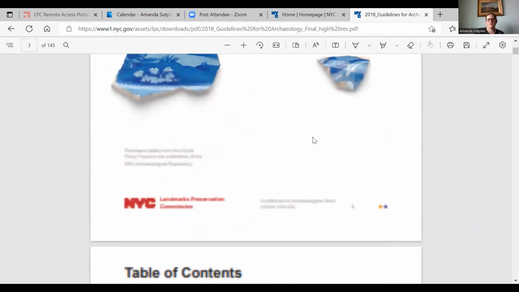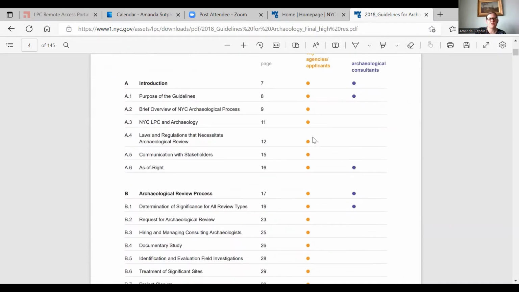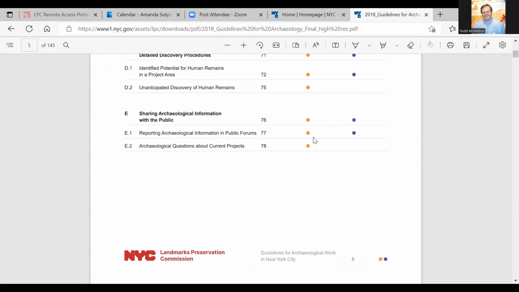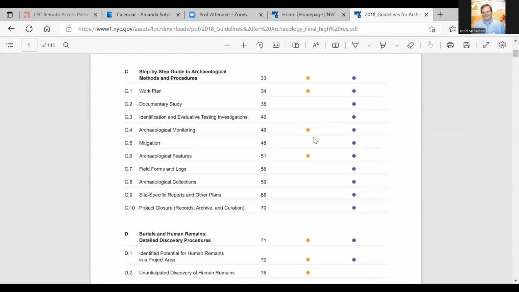I'm sorry, it's initially blurry. I've never had that effect. I'm so glad I got to share that with you. I think it might be just an artifact of the PDF and not necessarily what it really looks like.